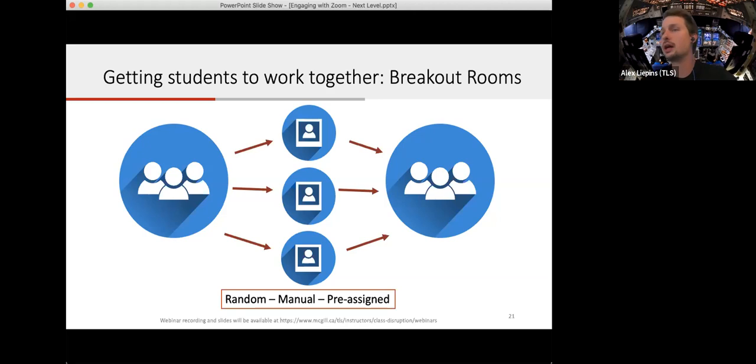Last thing I'll just mention about that is the breakout rooms are not automatically recorded. You can encourage a TA, for example, in that breakout room to record it if you want it, but it's not automatically captured in the main recording for the meeting itself. So a couple of different strategies that you can use.